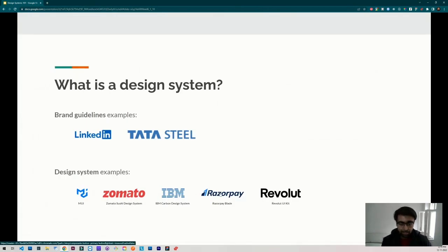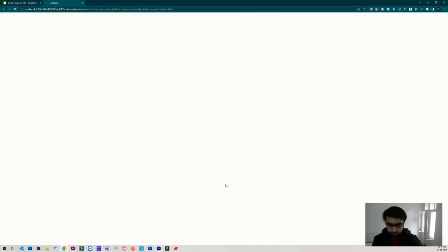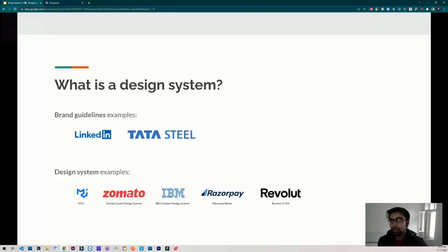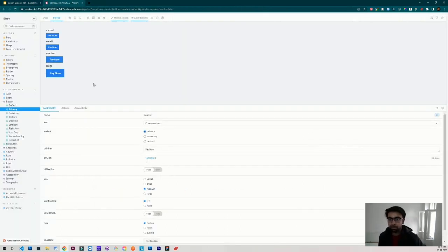Then we can take a look at the example from Razorpay. Okay, it's taking some time to load. And then you have Material UI, which is a little bit generic. You can customize it on your own. Since we have a time constraint, I won't be able to go through all of them, but I'm just showing you.